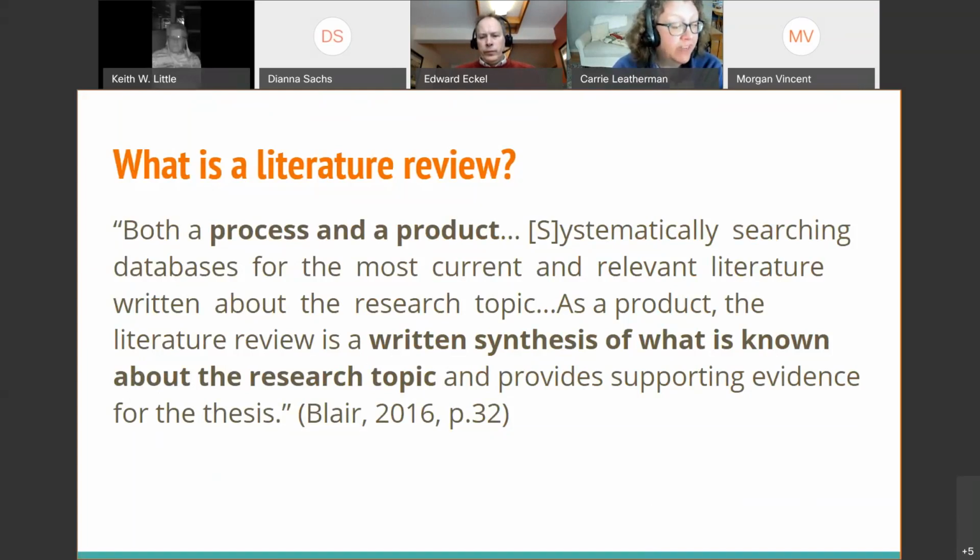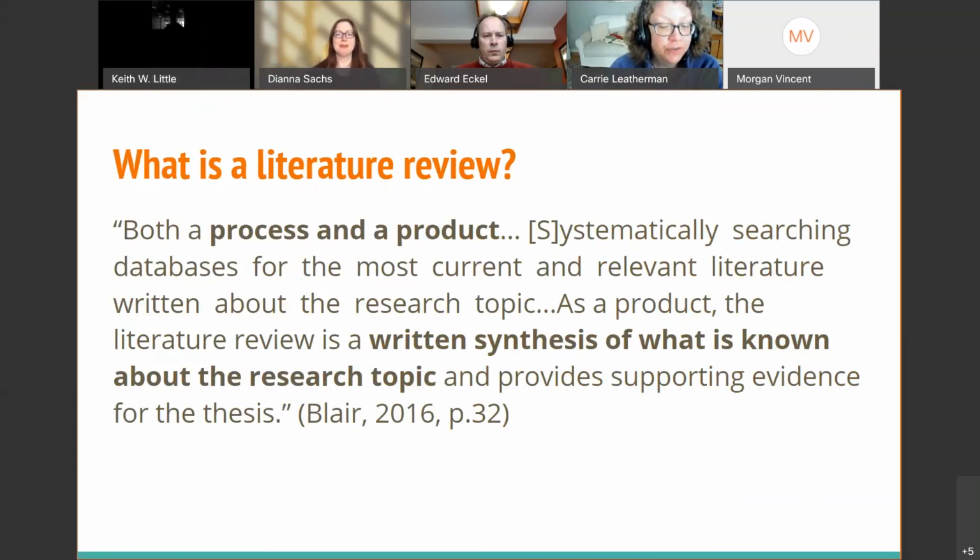It provides supporting evidence for some sort of a thesis. So in this workshop, we're going to talk about literature reviews as if you all are working on a large-scale literature review, like a master's thesis or a doctoral dissertation literature review. A lot of what we're going to talk about applies to smaller scale literature reviews that you would perhaps do for a semester term paper, but our assumption is that you're going to be doing a thesis or dissertation.